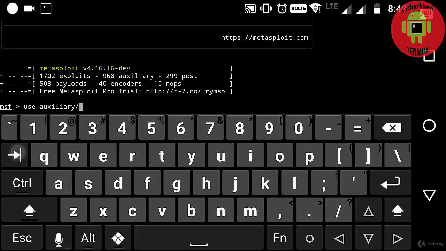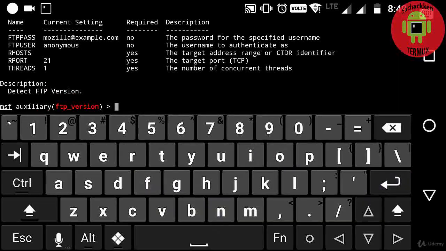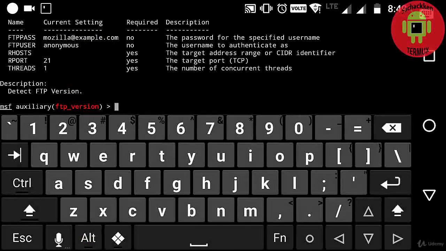Here I am typing use auxiliary/scanner/ftp/ftp_version, and checking out the information of the FTP module. Here you can see some of the information like FTPPASS, FTPUSER, and RHOSTS, RPORT, which starts from port 21, and at last THREADS.